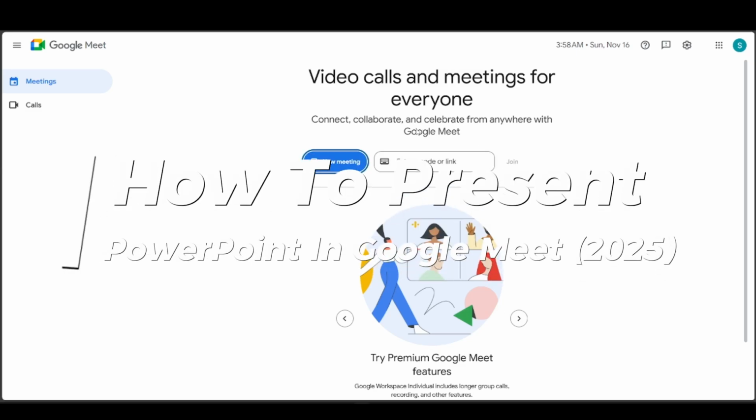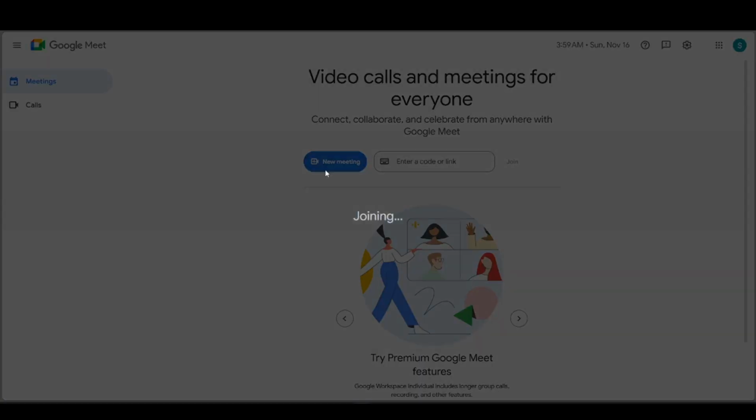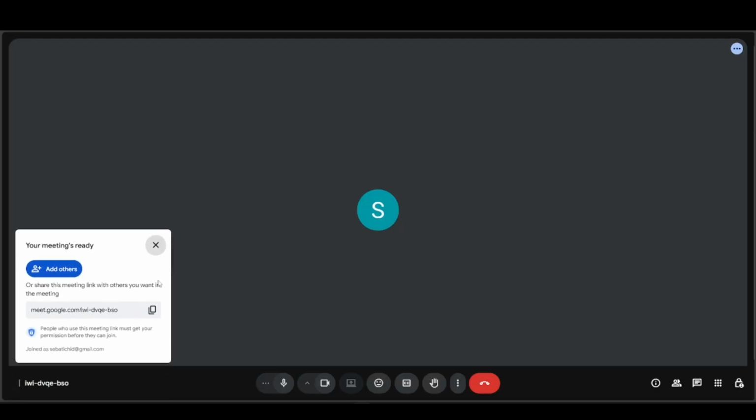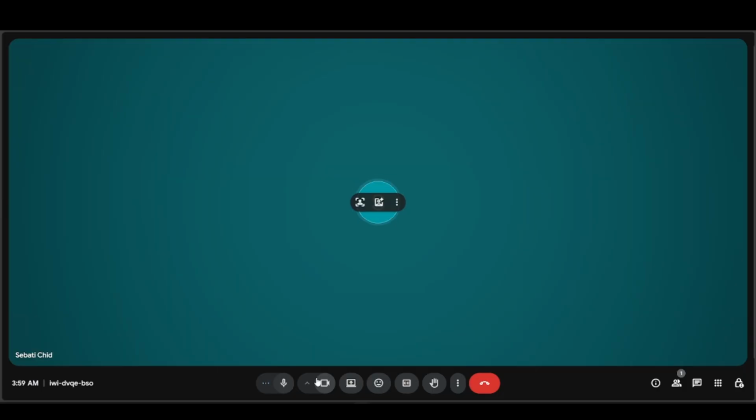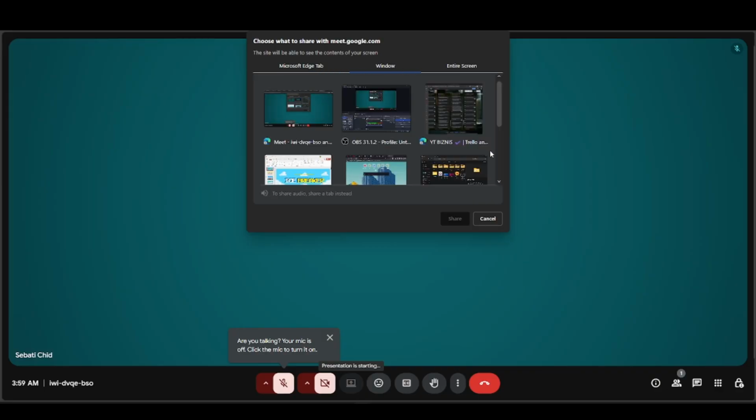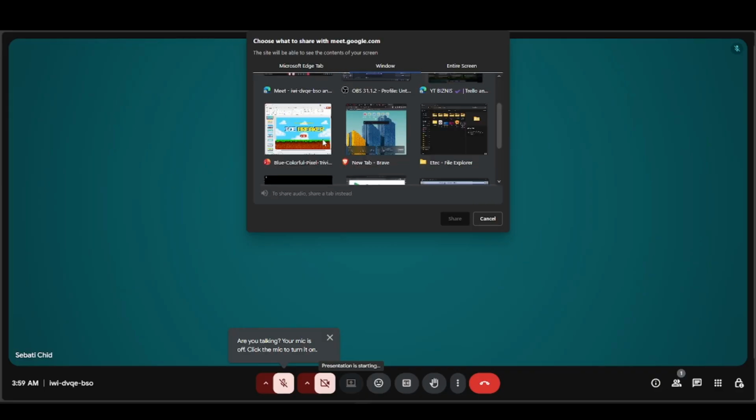How to present a PowerPoint in Google Meet. So in your Google Meet, once you have your PowerPoint open and try sharing your screen, you'll be able to notice that you'll have some difficulties on opening a PPT. So as you can see, once you share screen, you won't see the PowerPoint option other than this.